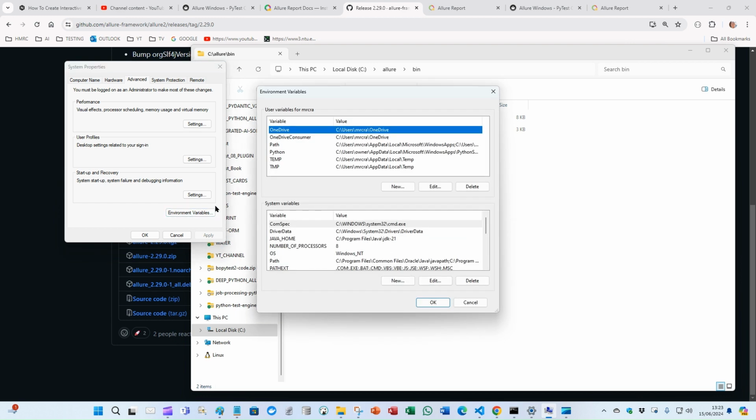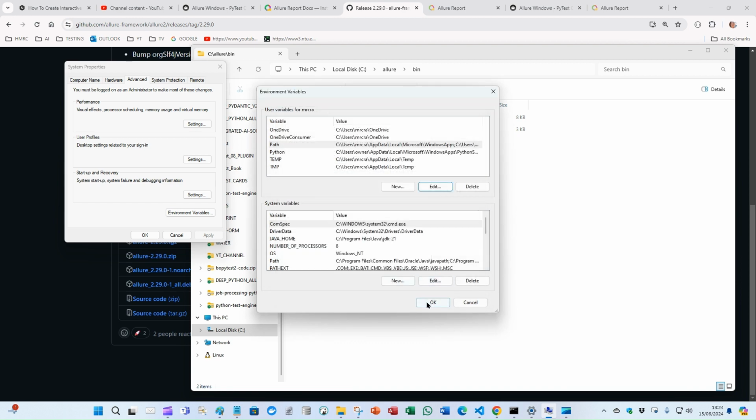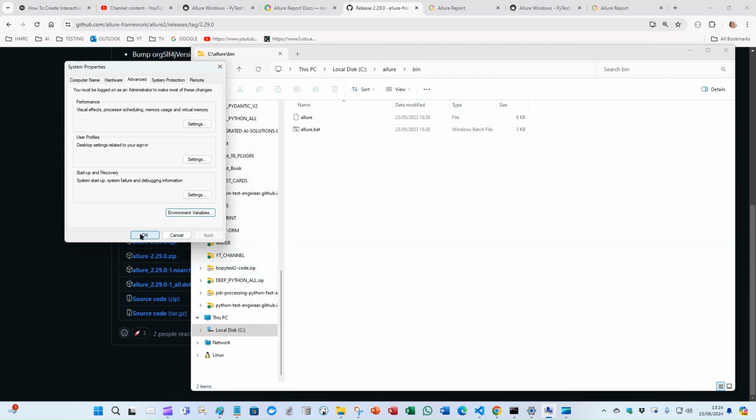If I click on environment variables and I come into path, edit, and add a new version, which was basically this, and add the path to it, that'll link up your Allure so you won't get that error command not found. Click OK, click OK, click OK.